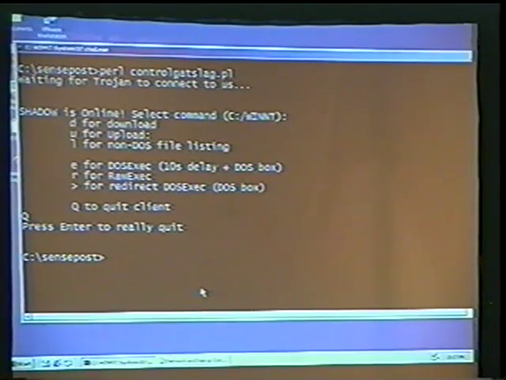Fine. Okay, let's just switch. Okay, I just want to switch back on the monitors.